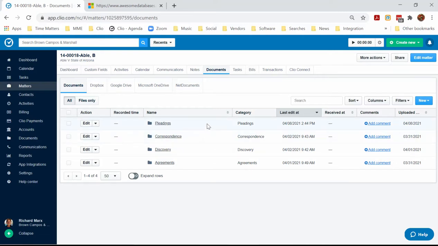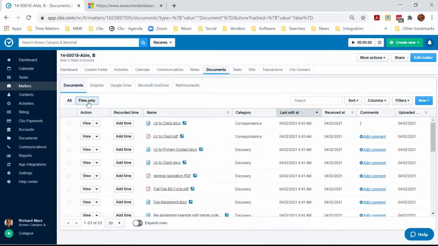And also know that folders get created if you create a new document from a template. So if you're using the merge feature, you're also going to be automatically creating these folders as well. So that's the simple organization. Yes, you can go inside and create additional folders in here, and you can go to Files Only and get rid of the folders, and now I'm looking at every document for this particular matter.